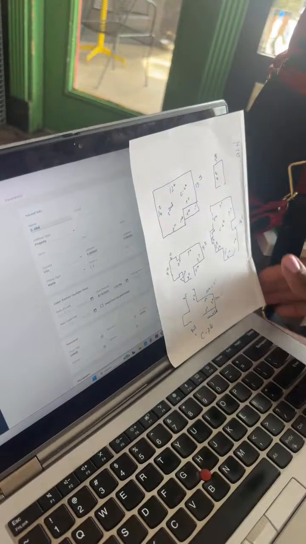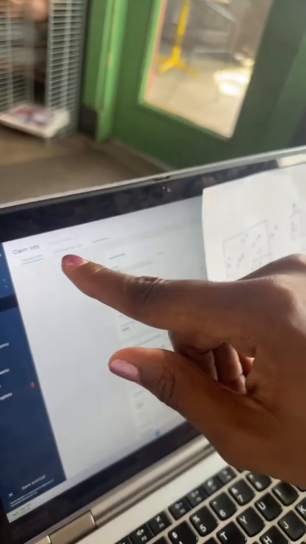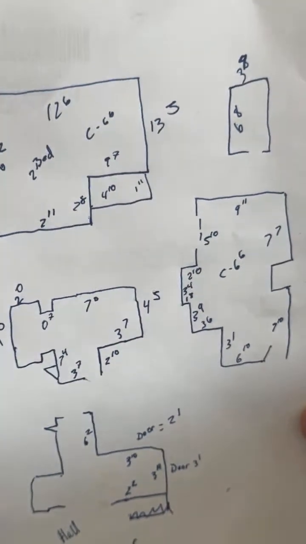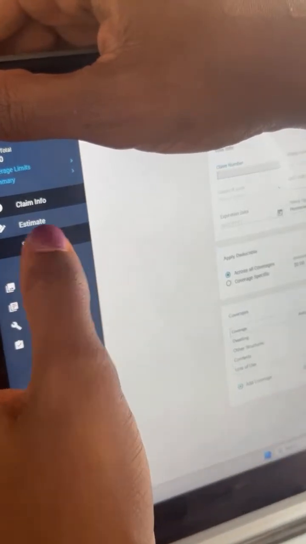Okay, so usually you start with the claim information, which is up here, right? And then you have the coverages and losses, like what type it is. But this is my sketch, and this is what we're going to be drawing. In order to start sketching, you're going to hit that sketch button right there, and it's going to give you basically a blank sheet, okay?